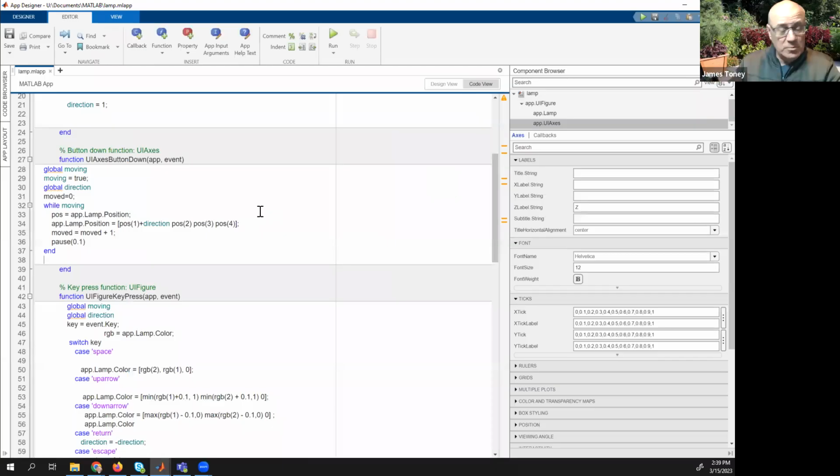All right, so I have two callbacks here. One is for the mouse click, UI axis button down. And as you saw, when I clicked the mouse the first time, it started moving. To keep track of whether it's moving or not, I used a global variable. Now, global variables are kind of falling out of fashion. There's probably a more favored way to do it, which is to make it a property of the app. But that's more complicated, so I'm going to leave that for another time. Right now, I'm going to do it the old-fashioned way, which is with a global variable.